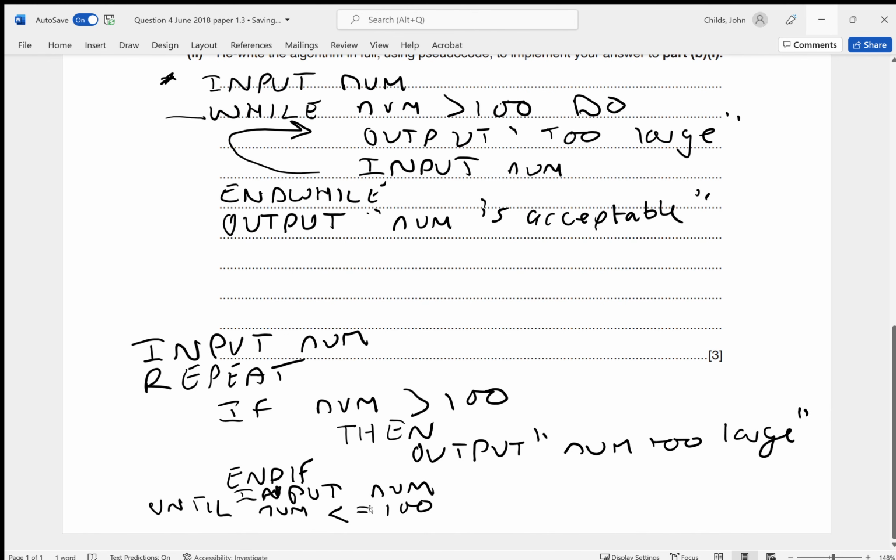And finally, once that loop stops, we just need to output again num acceptable. Hopefully you can see that. Okay, so that's those two.